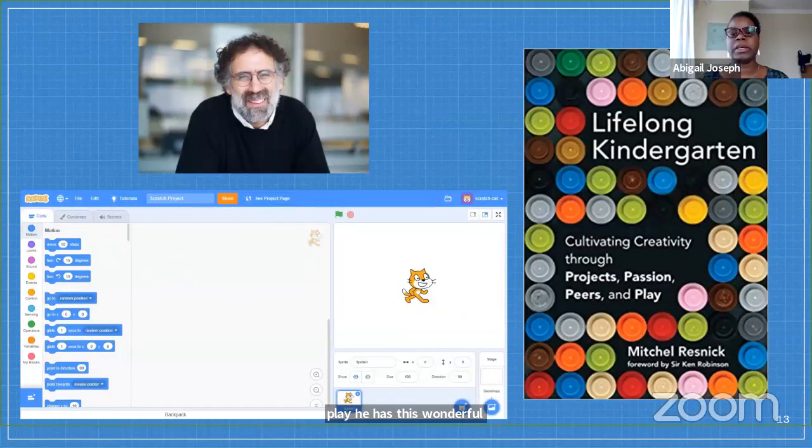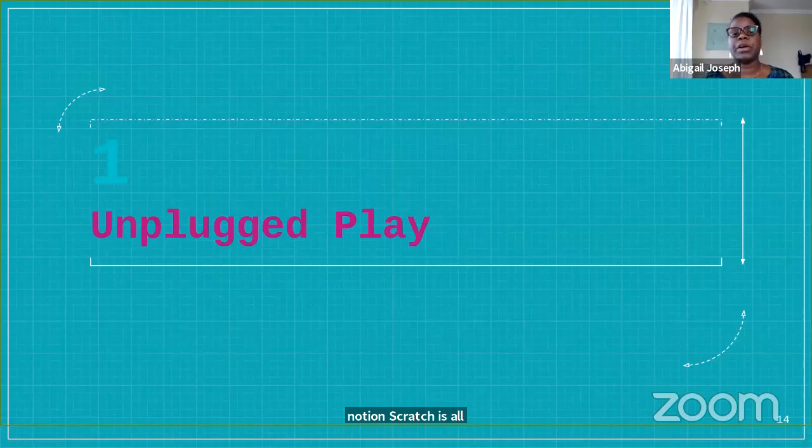And so his whole notion, Scratch, is all about this idea of children constructing their environments and having this environment to play and discover and explore. So that's what we're going to talk about today.